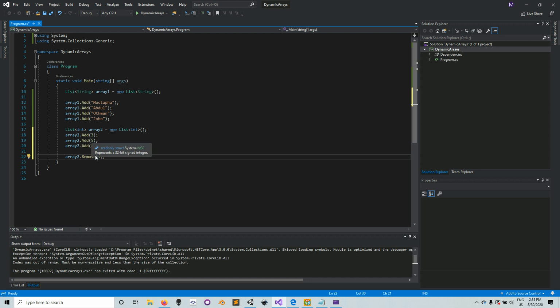However, if you have several 5s in there, so for example you have 3 here, 5 here, 4 here, and you have another slot with another 5 down here, and you call array2.Remove(5), it's not going to remove all the 5s. It will only remove the first occurrence.